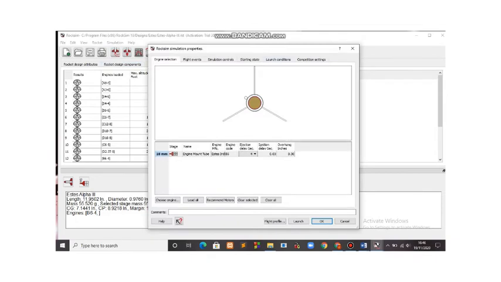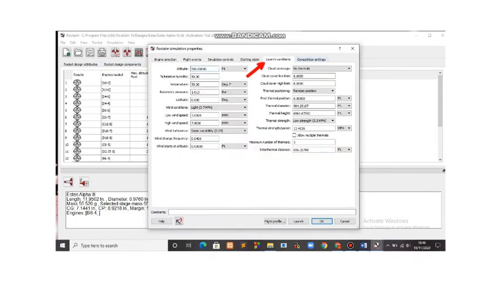Now I want to change the weather condition. Click on the launch condition. Under launch condition, you can adjust the wind condition, speed of the wind, and so on.